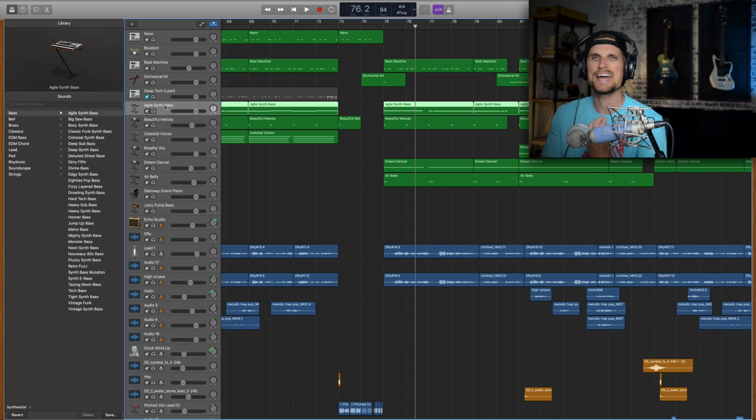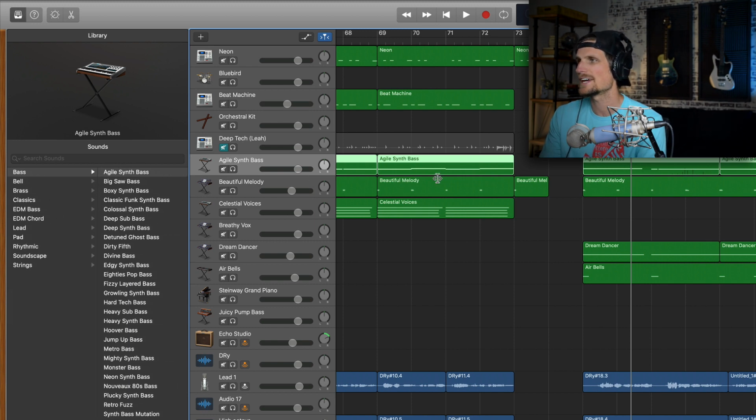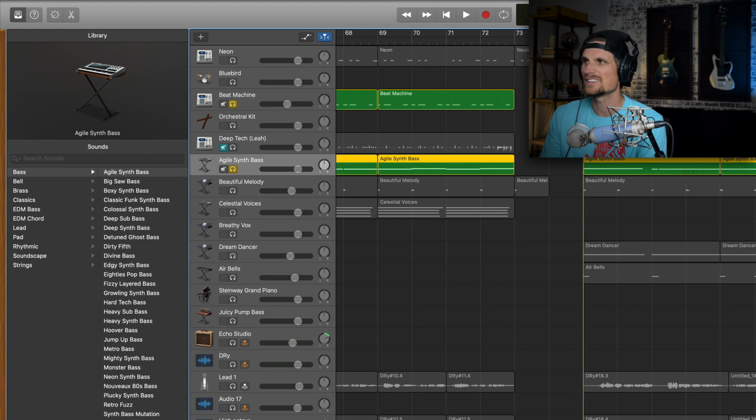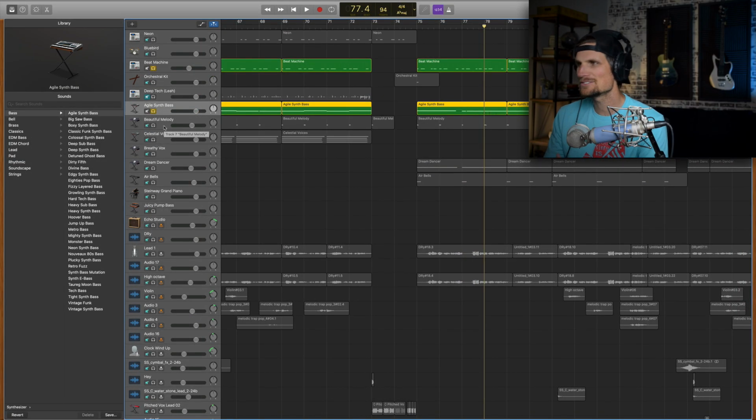And I use the Agile Synth bass. And if you follow me, you know I use this bass a lot. So I go under synthesizer, it's under bass, the first one called the Agile Synth bass. It just has this kind of smooth, warm low end that I like. So again, nothing too fancy there.